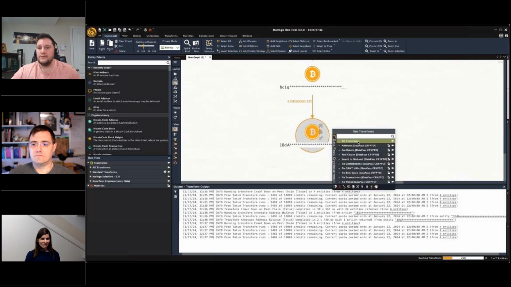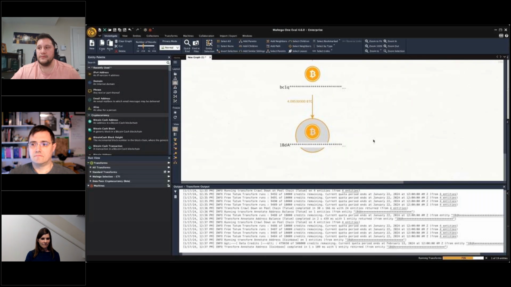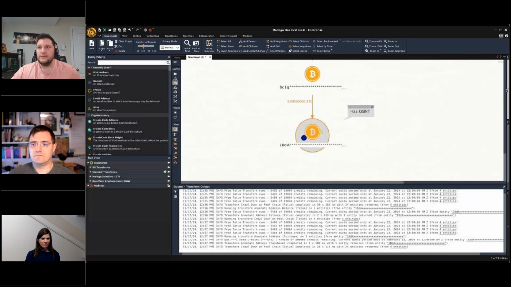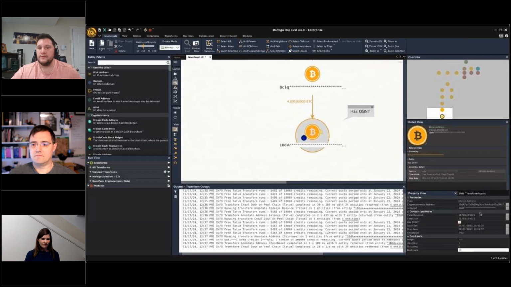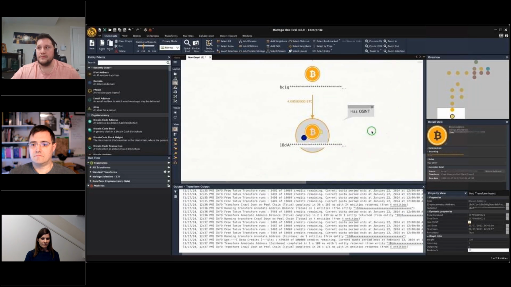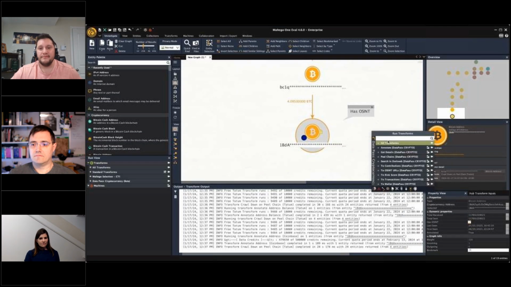So let's use another transform from the DataPass to annotate the entity and provide additional details. For Bitcoin, it's something like $160,000. This data is coming from Coinbase. And as you see, we expand the property view and we can see that 11,000 total Bitcoin has been received by this address. It's something like $500 million at the current exchange rate. That clearly deserves further investigation.